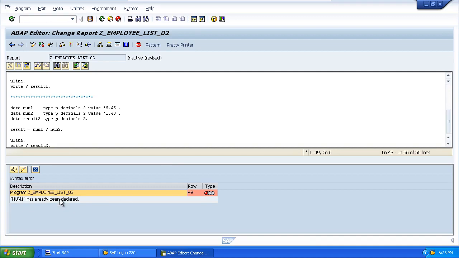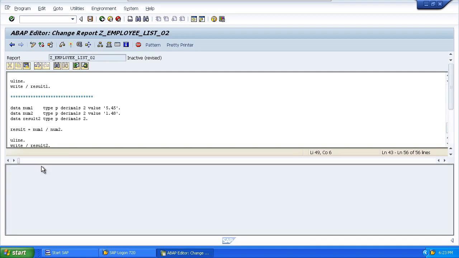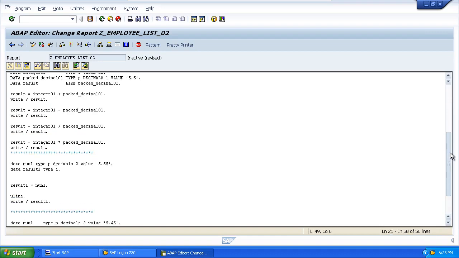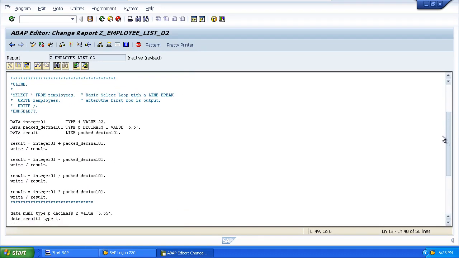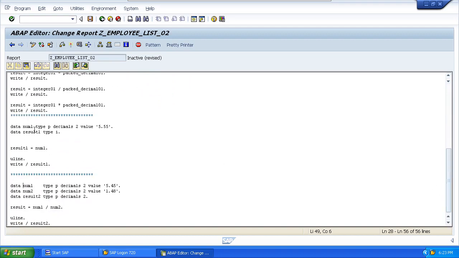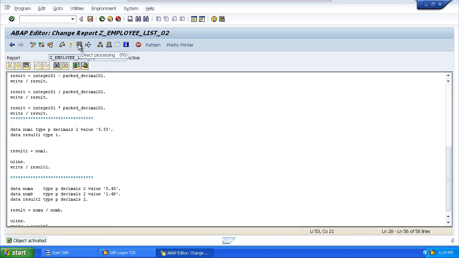Oh, looks like I've already used num1 in the program. Where have I used num1? Oh, there it is, look. Used it up there. Let's change it. We'll use num-A and num-B. Okay, everything looks good. I'll activate the program.